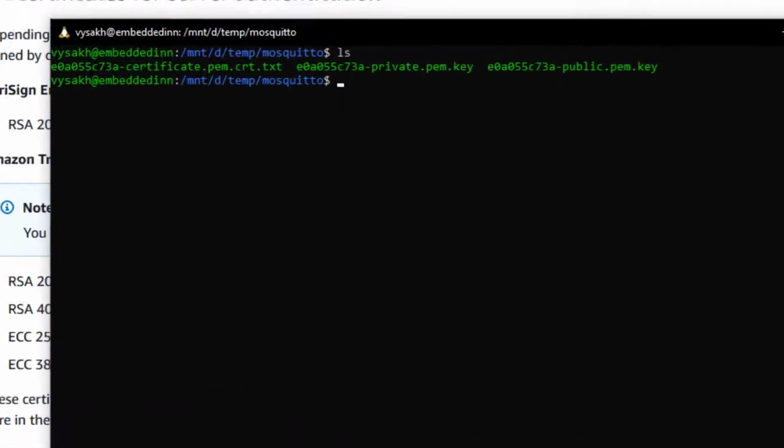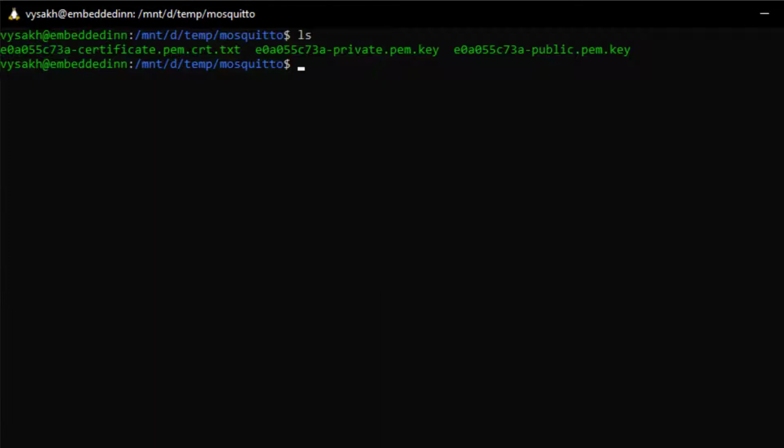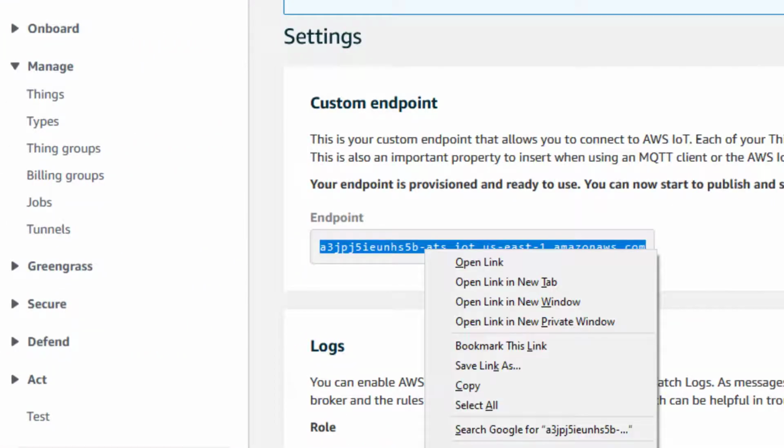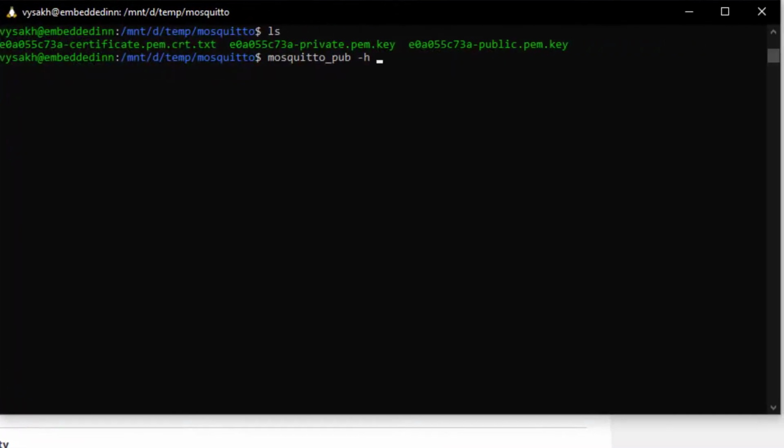Now that we have the host name and the certificate that is required to connect, we can go and frame the command that is required to connect to the AWS IoT instance. So we'll use the Mosquitto client. Let's do a publish first. Let's do mosquitto_pub. Host is, I just have to go back and copy the host name again. This is the host. Port is 8883.